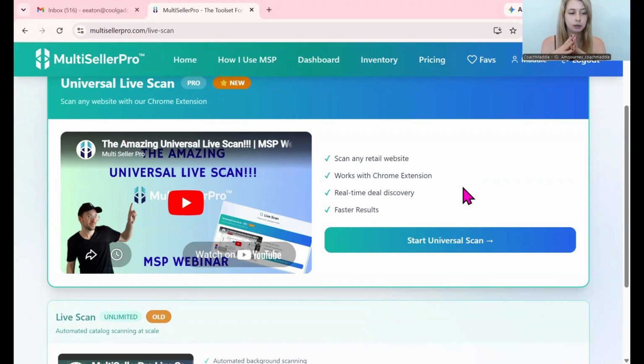Same thing if like maybe you say, okay, I source Target all the time. I always try to go find products from Target, but the only things I ever find is when stuff is on sale. That's the only time it can be profitable for you. Well, this is going to be perfect for that. Okay, go to Target, go to the sales section, use the universal live scan to narrow everything down and source through that section of products very quickly, very fast.